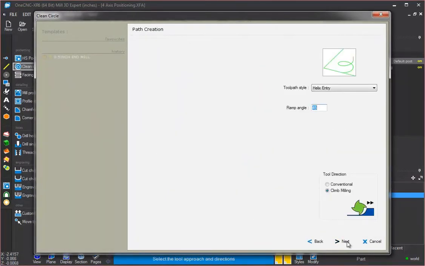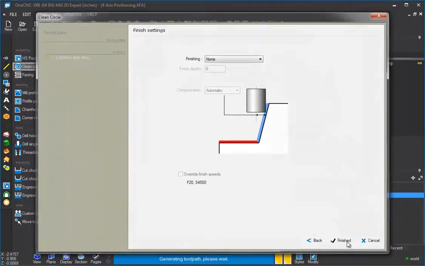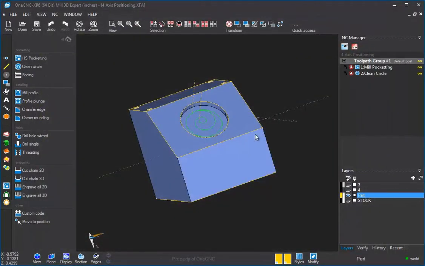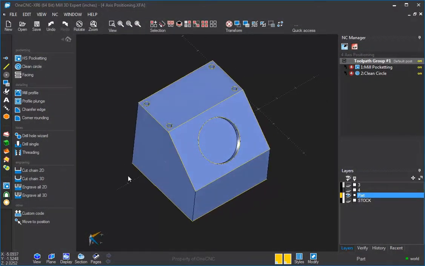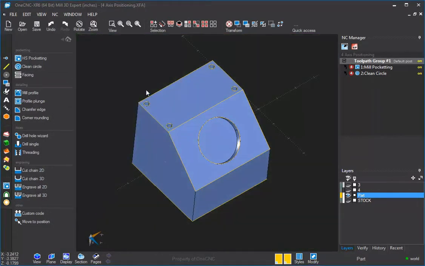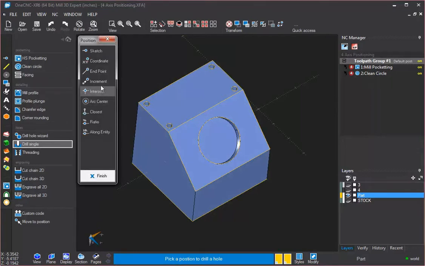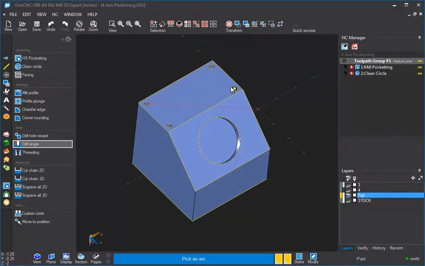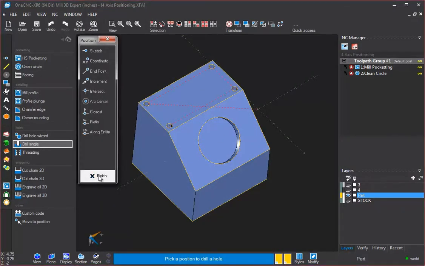I already have the parameters set up on that, and let it create that. All right, now we want to drill the holes. So all we have to do is just come down here to plane, select our side 3, and then drill our holes. I'll use our drill single. Let's use arc center. I'll just grab those 4 holes there.